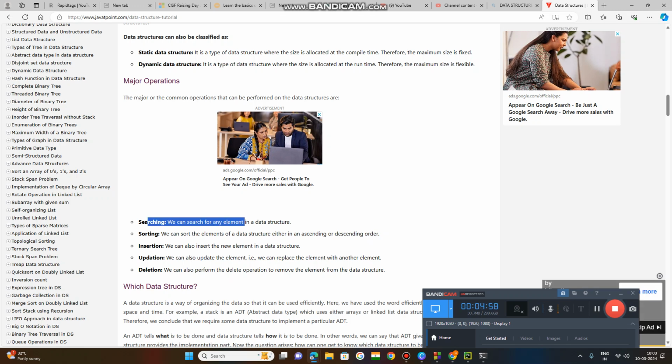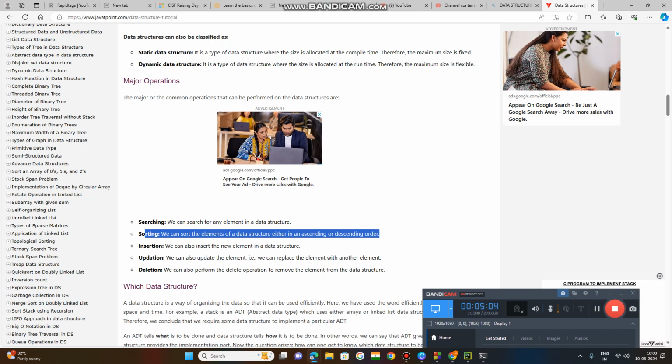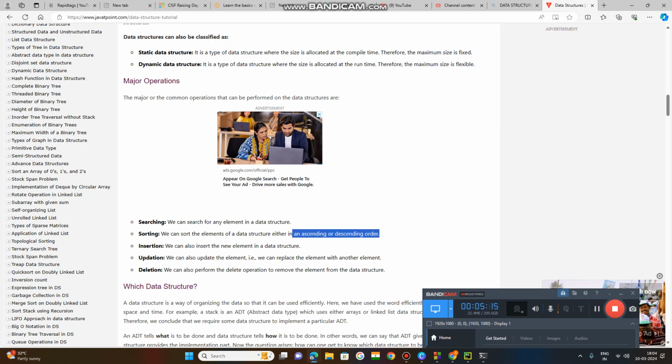Searching means we can search for an element in a data structure. We can sort the elements of any data structure in ascending and descending order. If data is stored in an array, we can sort it in ascending or descending order.